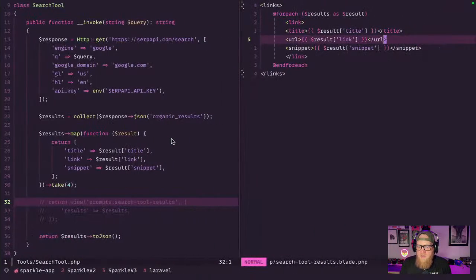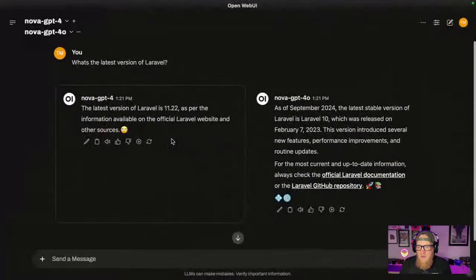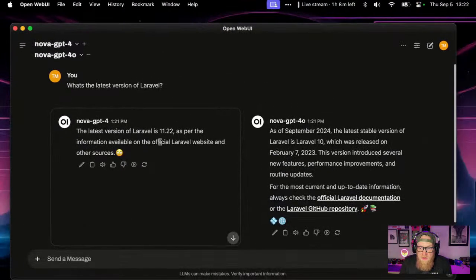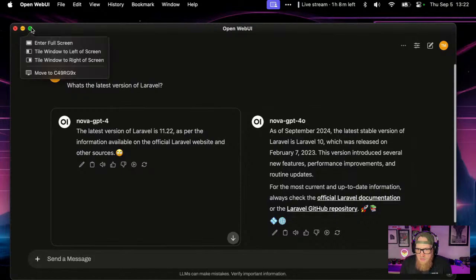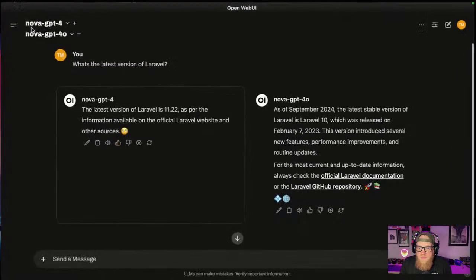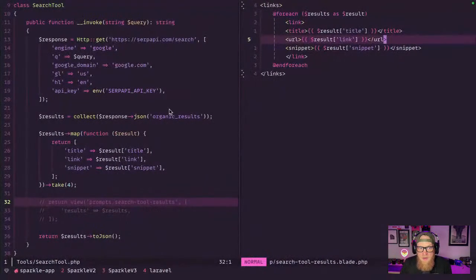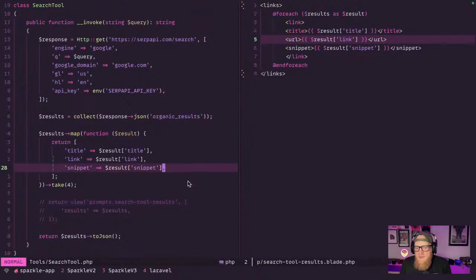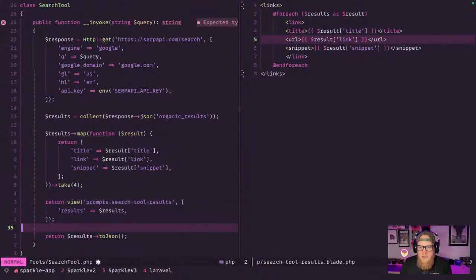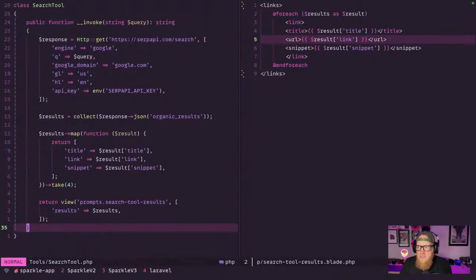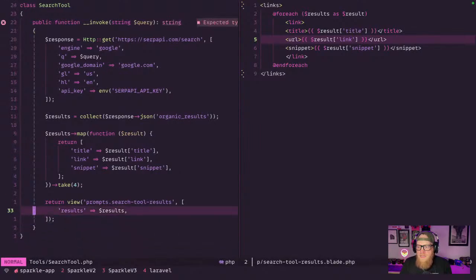All right, so we'll see that we have those results. We did use the search tool, and we know that we used the search tool because it gave us the correct result. Sorry, my window management's a little sloppy. All right, so now what we want to do is make sure we get those same results now using this view.